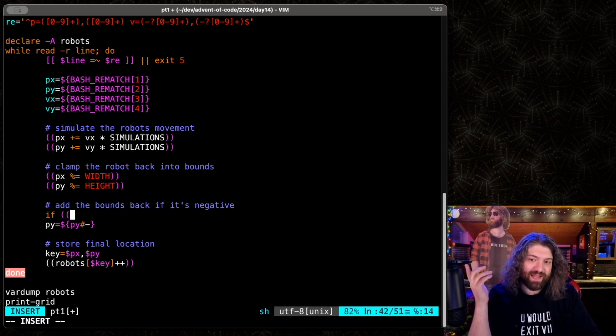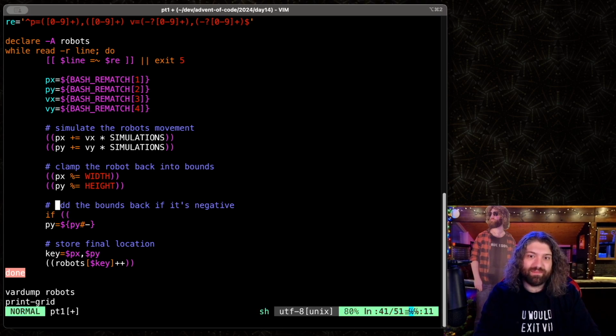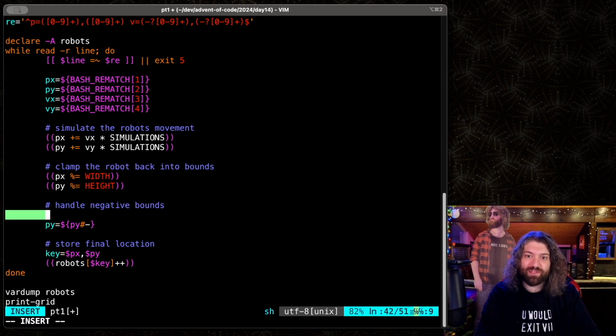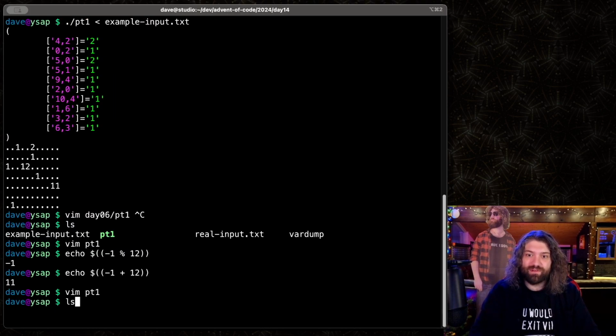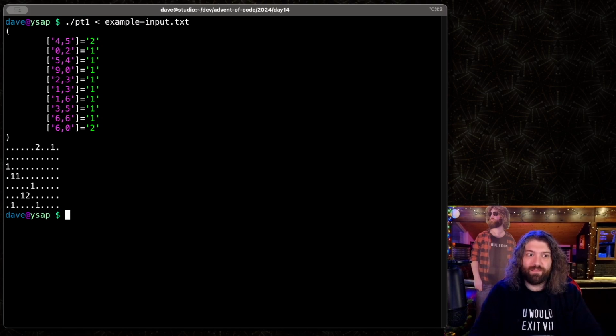Technically we could just add the bounds back and remod it every single time. It doesn't actually matter. We don't really need to check for this. We could just say px equals px plus width mod width. I think we could literally just do this. Because if it's still positive, it still will get bounded just fine. And if it's negative, it brings us back into the realm of positive numbers. I think that's all we have to do.